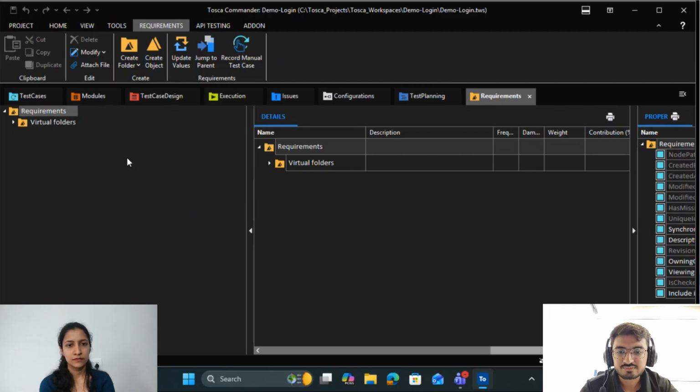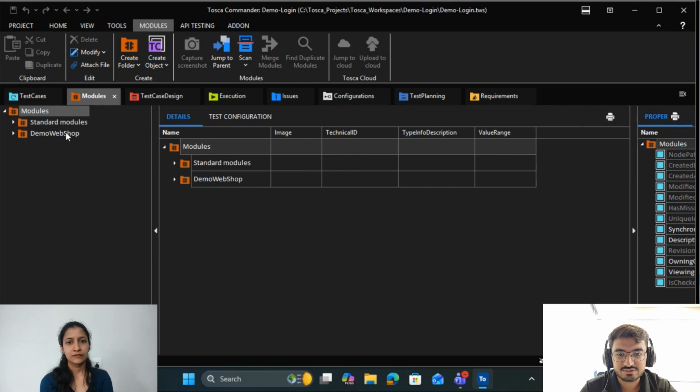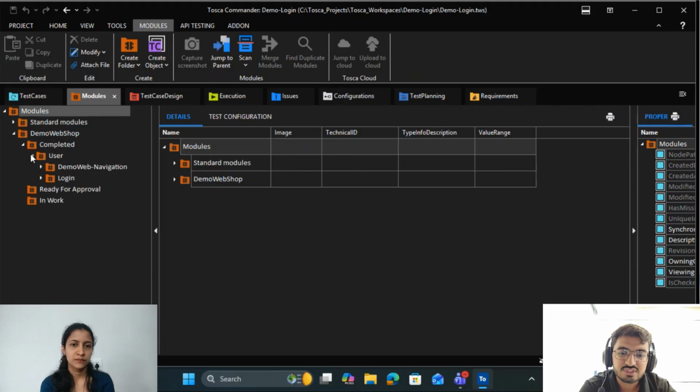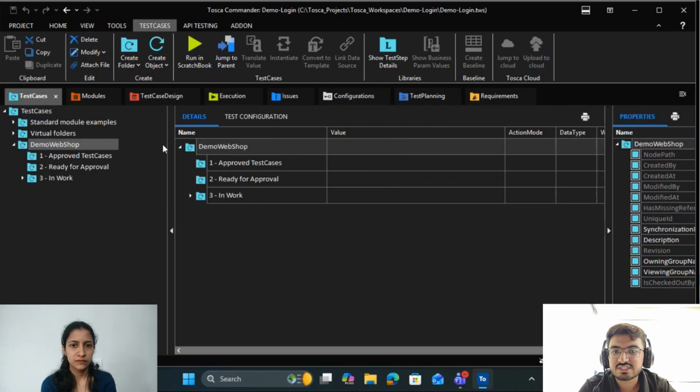So now, for this login test case demonstration, I am using the Demo Web Shop application. It is a web application. For this login test case, we can follow the best practice by organizing the modules, test case, and execution into a proper folder structure. We keep the automation clean, reusable, and easy to maintain. To create the login test case, we first scan the login page and capture the username field, password field, and login button as modules. Then add them into the test case.